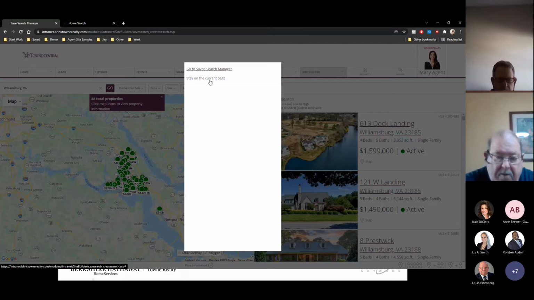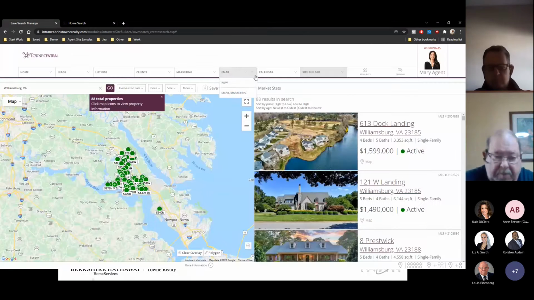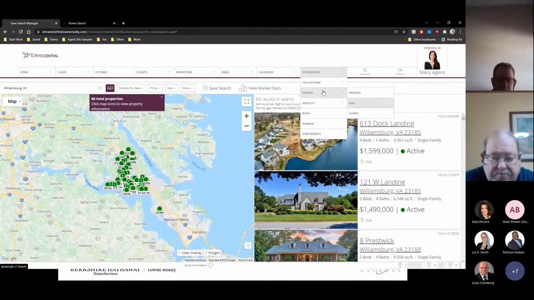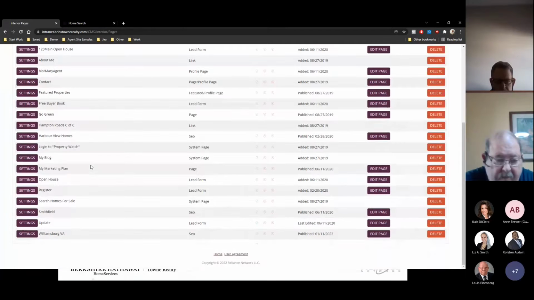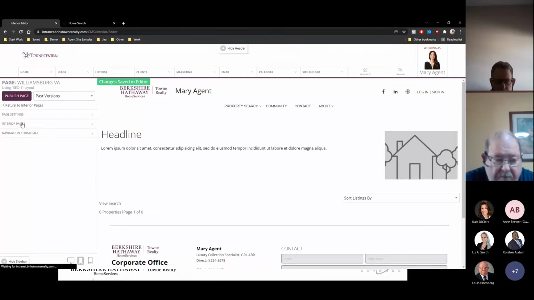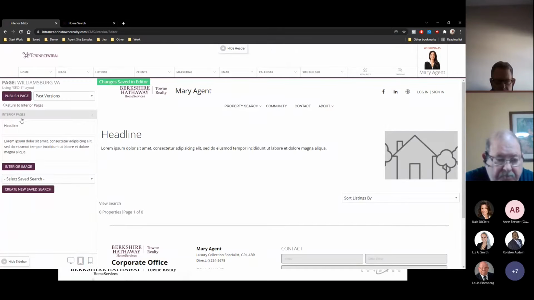I'm going to stay on this current page because what I need to do is go back to my interior pages. So I've created the saved search. I now need to go back to my interior pages to attach that saved search to my page. So there's the page I built. I will click on Edit Page. And now I need to start building the page now that I have my saved search.